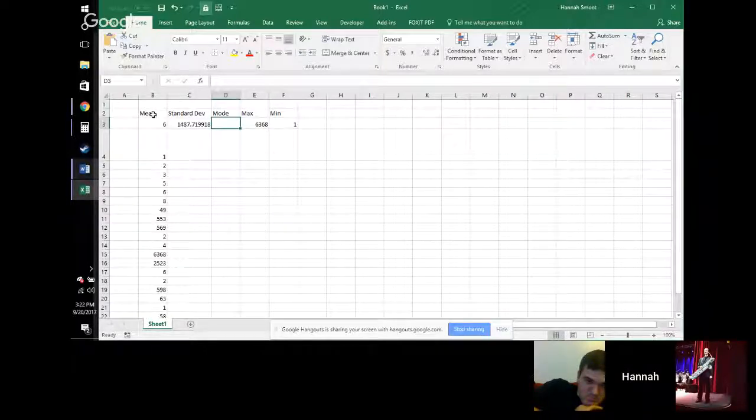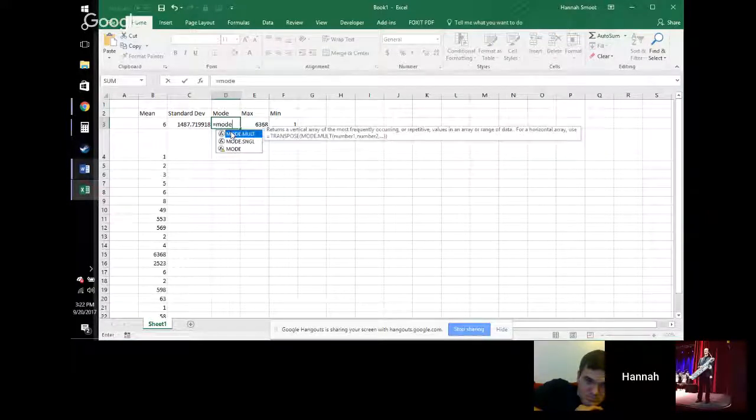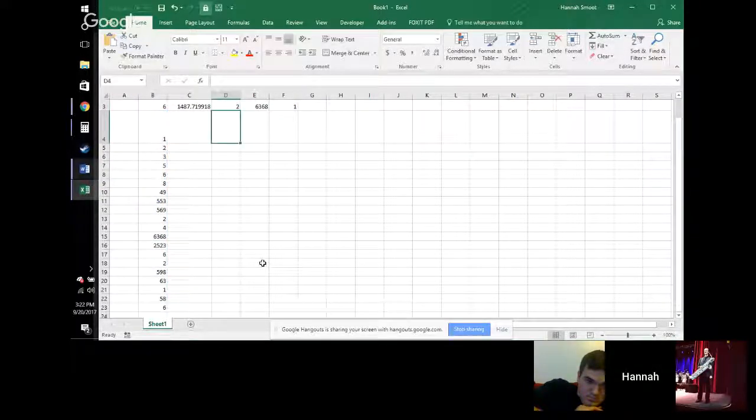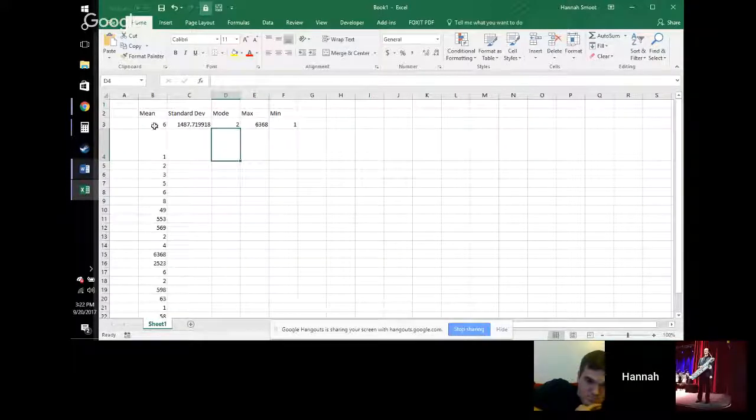Mode is the one that shows up the most often, so that should just be mode. Let's see. 1, 2, 3, 4. Okay, yeah, I did 3 twos. So pretty much what the standard deviation does is show how big the leap is from the actual middle of the data.